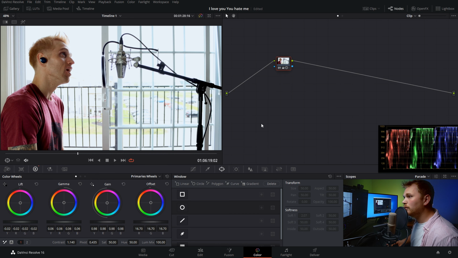So to see your before and after, I'm just going to click Control D on the keyboard to disable and enable the node.